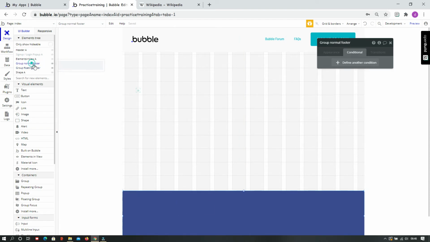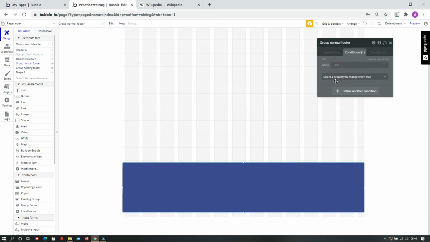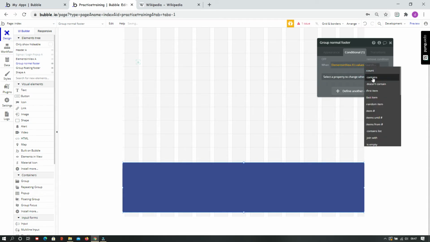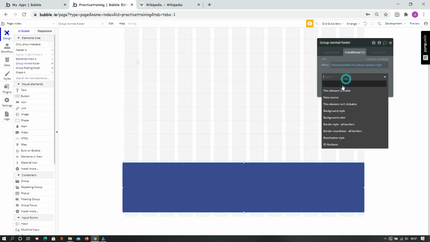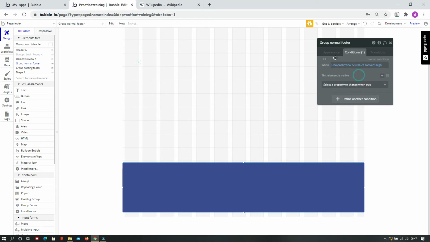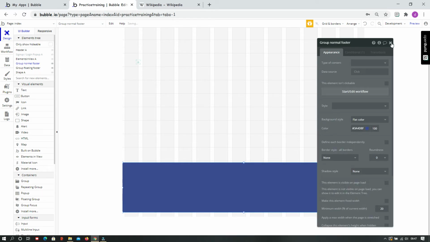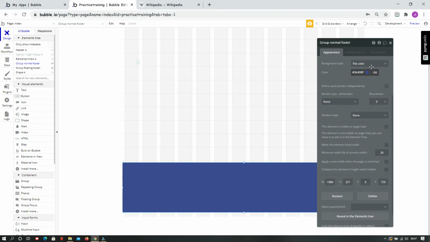And for the normal footer we are going to give a condition just opposite to the last one. So when Elements in View's value contains hi, this group should be visible. And make sure that it is off at page load.